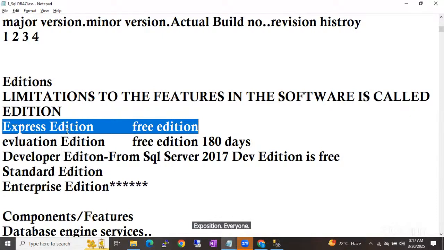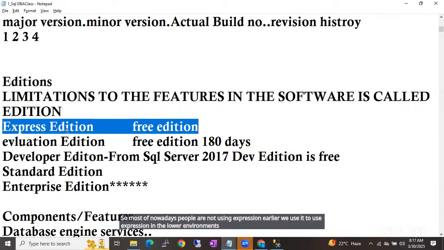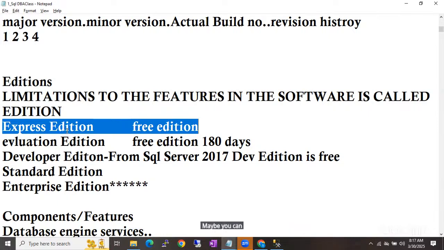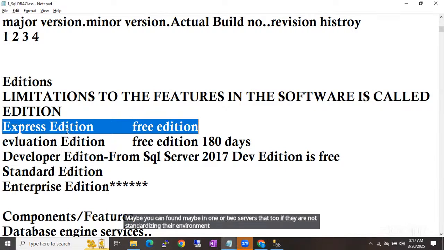Yes, clear, Shubham. Most people nowadays are not using Express Edition. Earlier we used to use Express Edition in the lower environments, but now we are not using it at all. Hardly, maybe you can find it in one or two servers, and that too if they are not standardizing their environment. Nowadays Express Edition is not used. I'll tell you why, what the reason is and all.